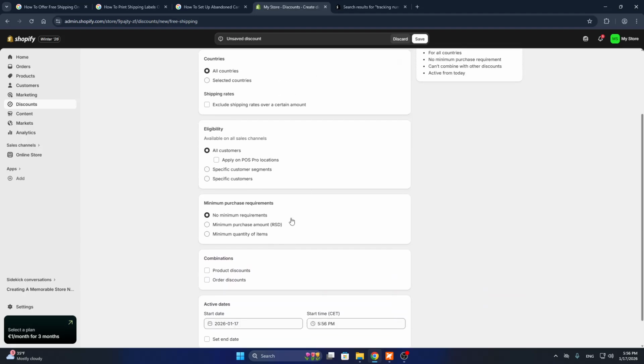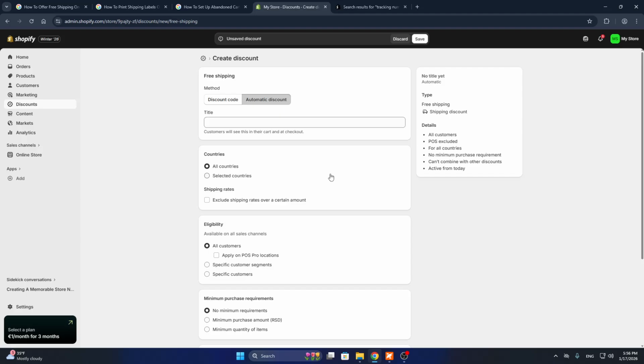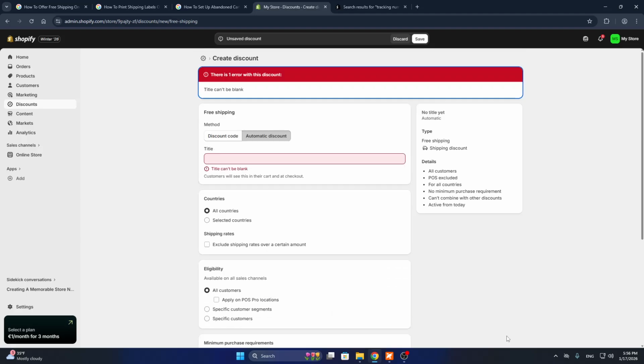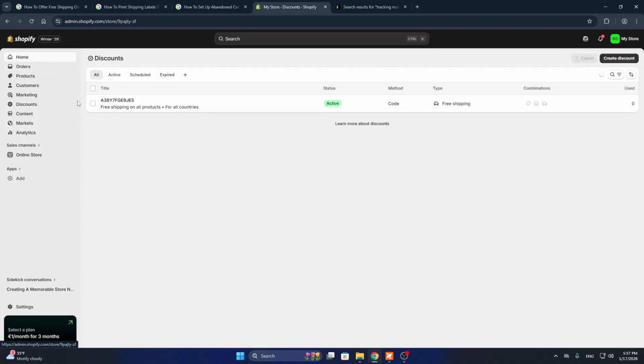You can edit all your options right here and the menu for your shipping options. From there you can just click save. Once you have applied it, go back to your discounts page and you're going to be able to see it right here, and that's how it's done.